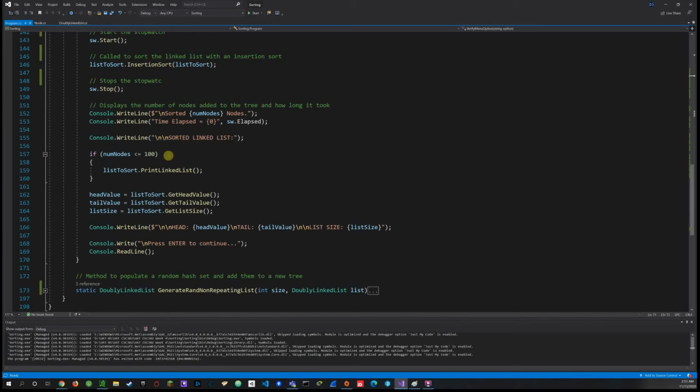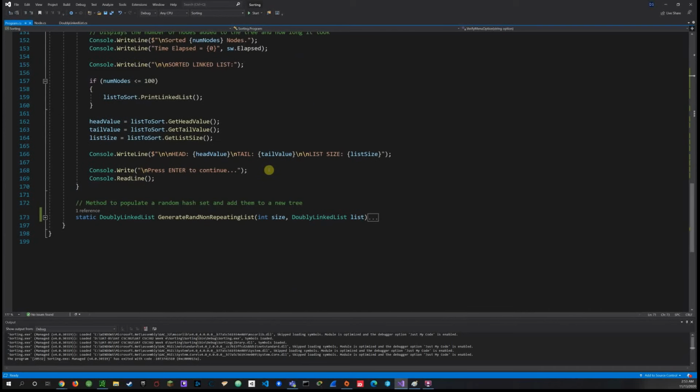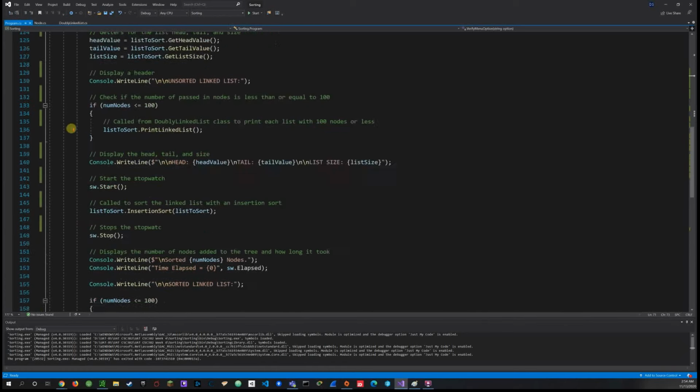Again, if the number of nodes is less than or equal to 100, we'll print the sorted list. Again, showing the head, tail, and list size. And then pausing the program so that everything can be viewed properly. Once this is done, it will return to the main menu.